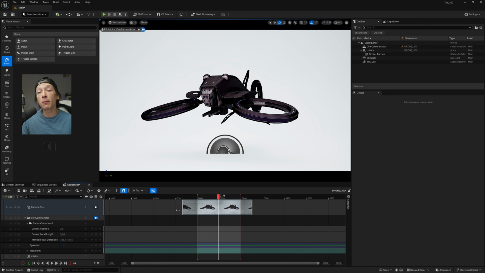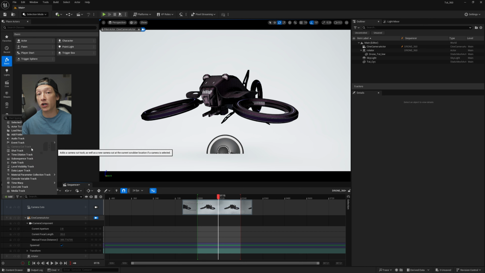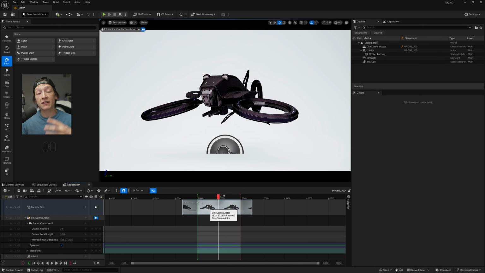If you don't have a camera here and you don't have a camera cut track, you need to make sure that you go to add and camera cut track right there. Basically, you can think about this like a video editor like CapCut or DaVinci or Premiere. You need to have a camera to basically render your shot. Before we start talking about rendering, though, we do need to do our little animation.